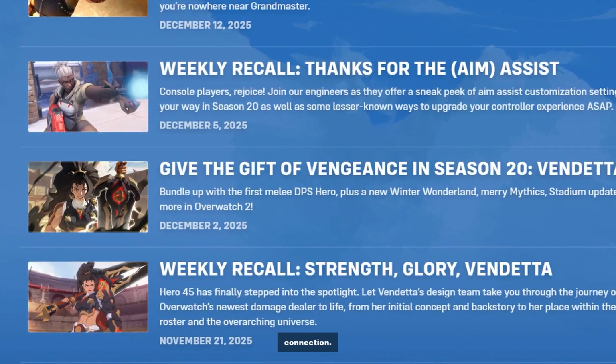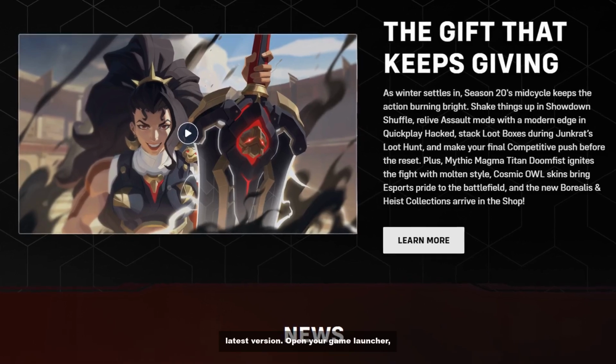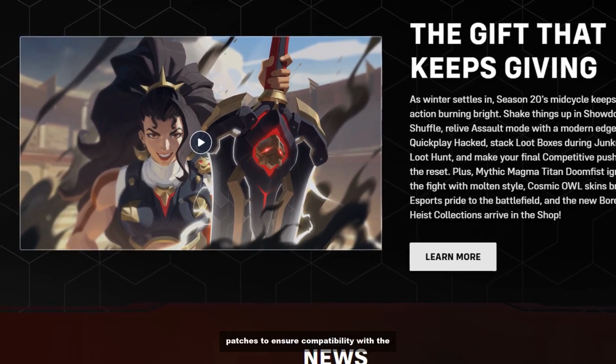Step 3. Update the game. Make sure that Overwatch 2 is updated to the latest version. Open your game launcher, check for updates, and install any available patches to ensure compatibility with the servers.